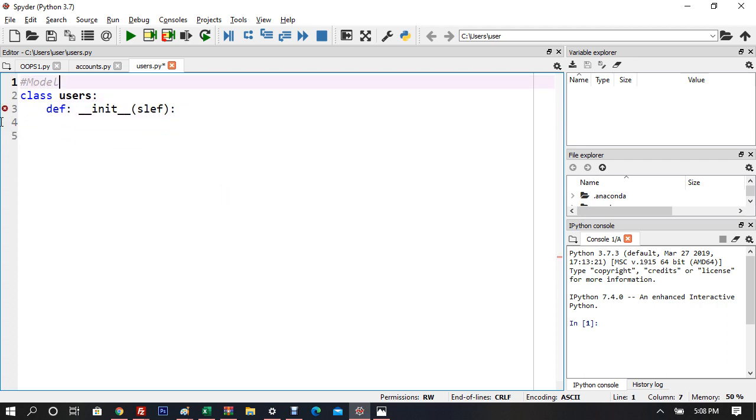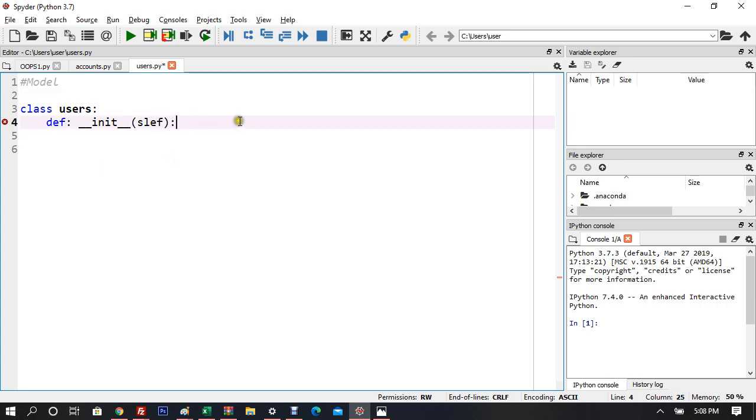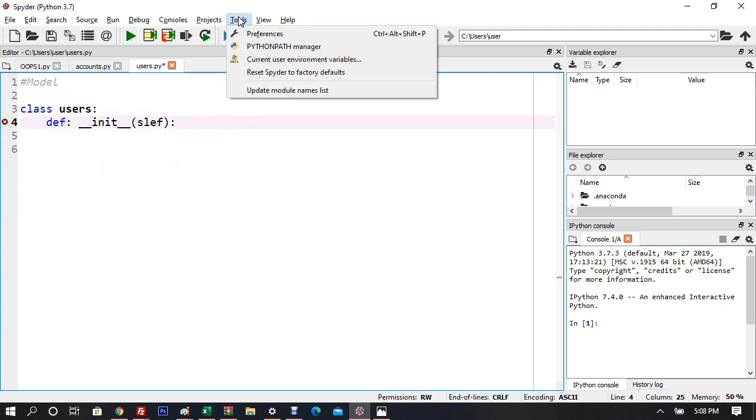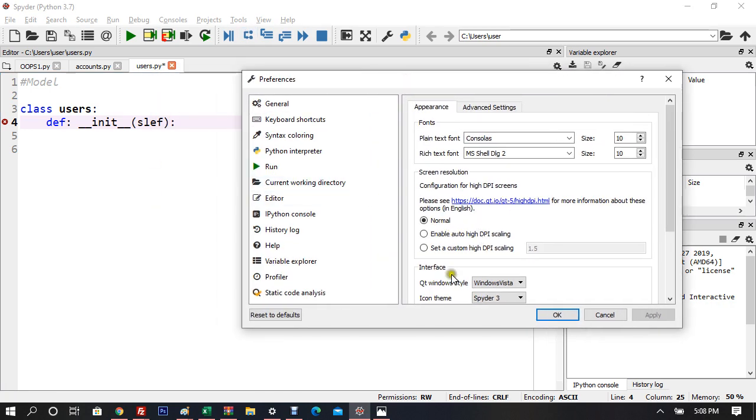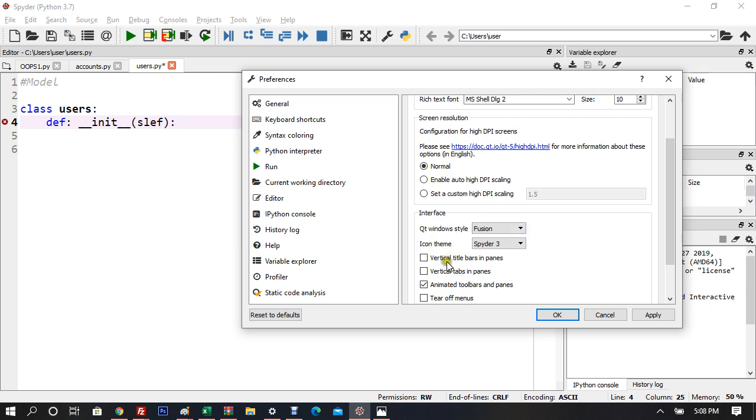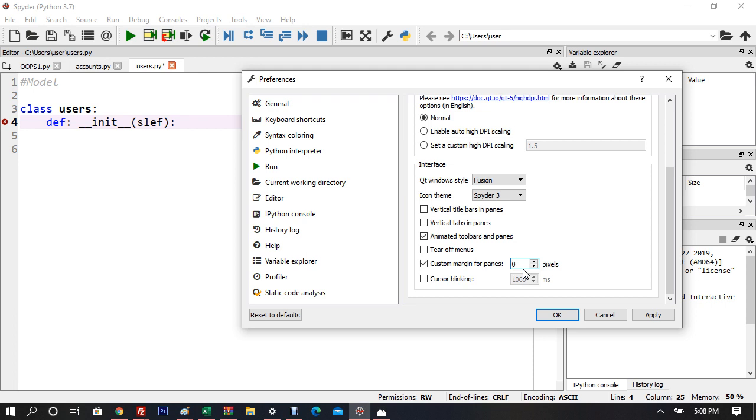In case there are many students who are not able to have this kind of layout that I'm running, you can directly go and change your preferences. You can see here you have rich text, and you can change your text. You can change the format, and you can change the theme as well. You can see here I'm running the Spyder 3 theme. You can run Spyder 2, or you can run Spyder 3, and you can change many different things.